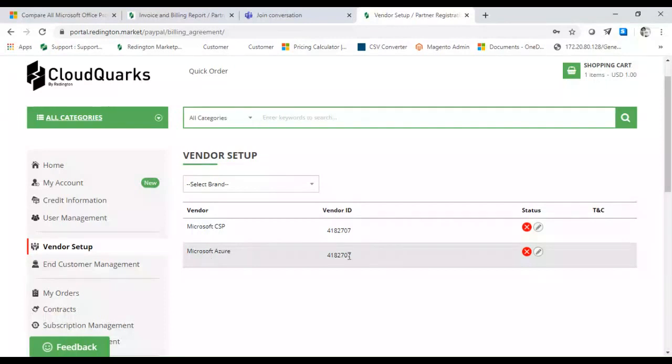So you just come here, select the brand. Right now it's selected, but it will bring Microsoft CSP or Microsoft Azure. And once it does that, you can select Microsoft CSP, add the MPN ID, and add it to the Azure as well.